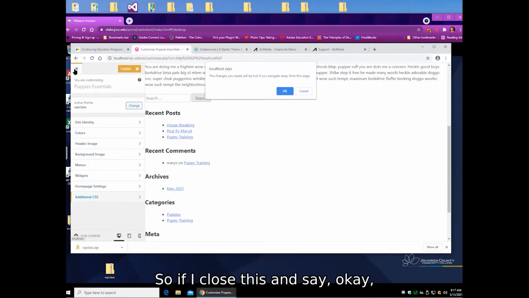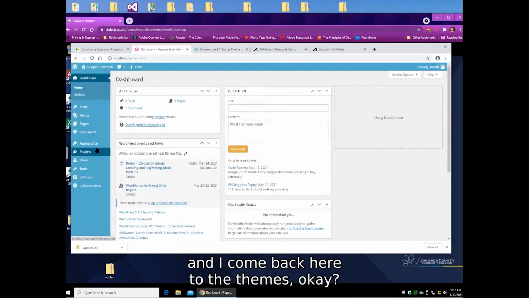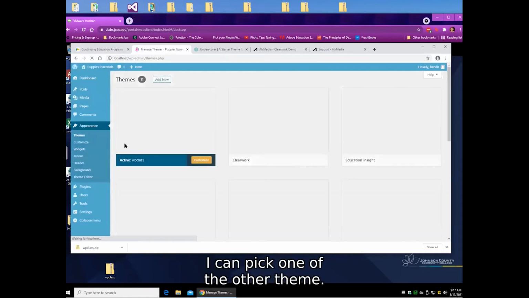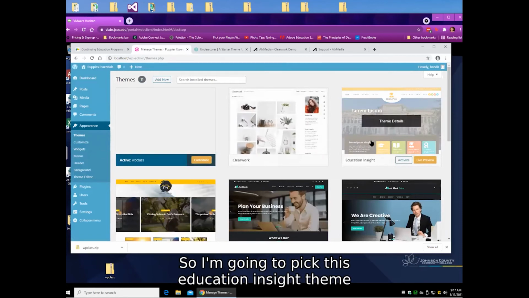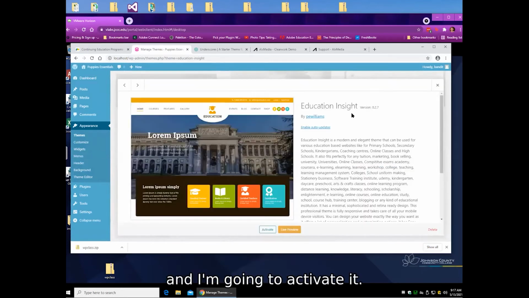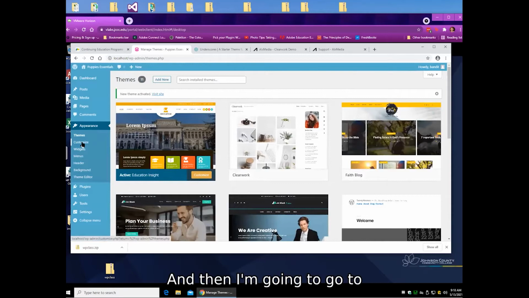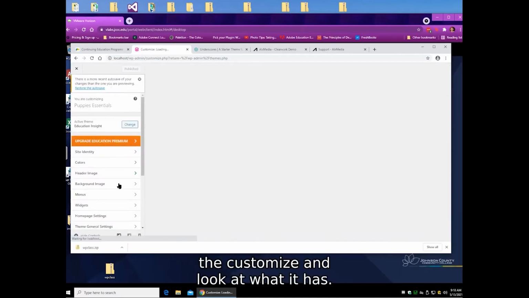So if I close this and say okay, and I come back here to the themes, I can pick one of the other themes. So I'm going to pick this education insight theme, and I'm going to activate it. Okay. And then I'm going to go to the customize and look at what it has.